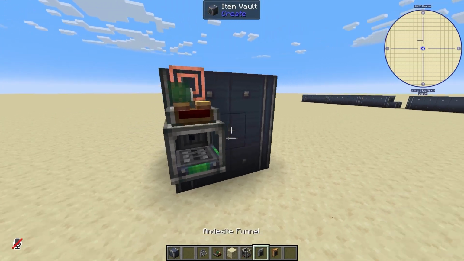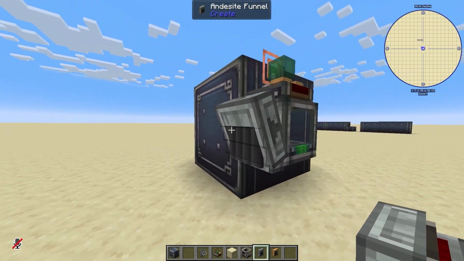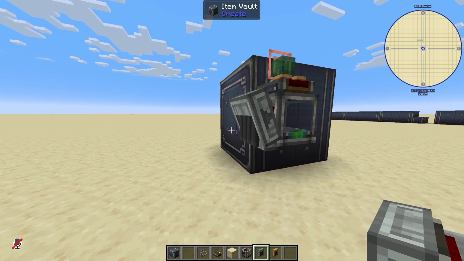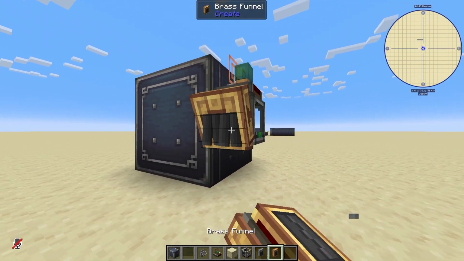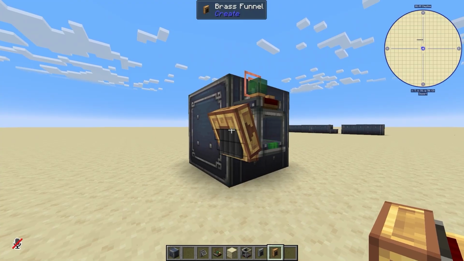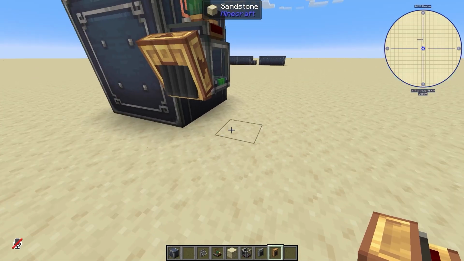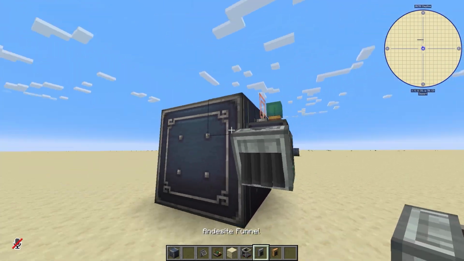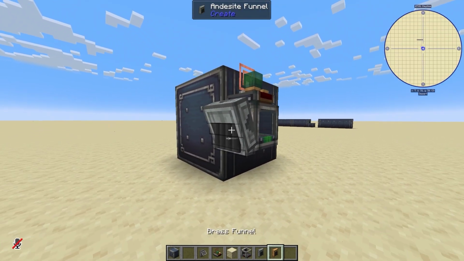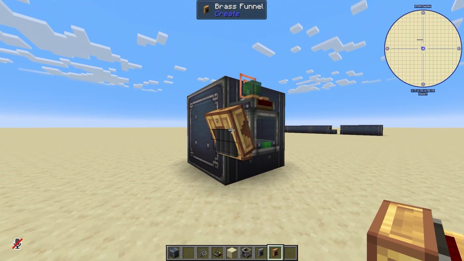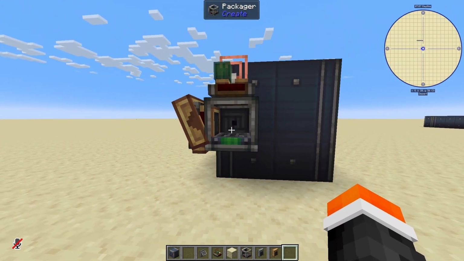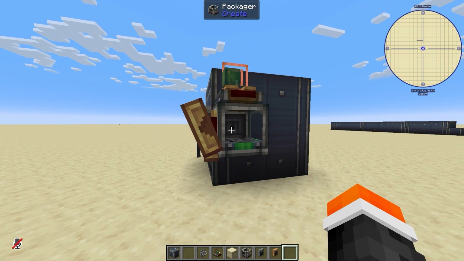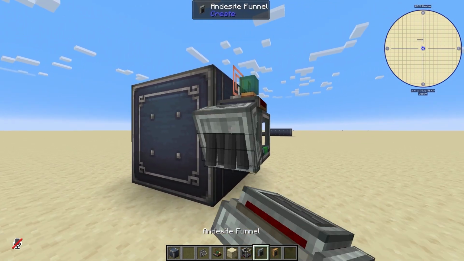So what's the difference? Andesite is much cheaper, but it will deposit one item. It will deposit one item only. But the brass funnel will deposit more, maximum amount of one stack per tick or whatever. Not tick. Basically, at one single time, brass funnel can deposit more items. But in this case, as we have a packager, it will create one single item, the package, or will be multiple stuff that the customer orders. So you're fine with the andesite funnel.